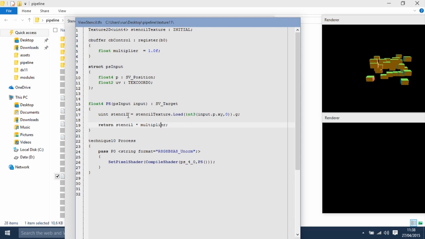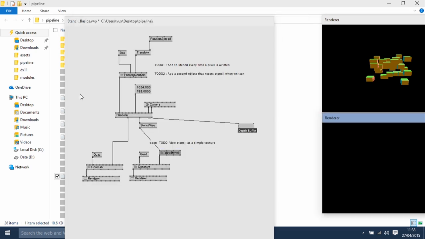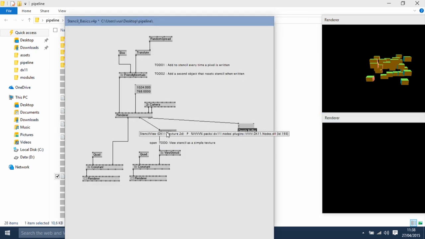Okay, so now we have a black texture, which is normal, because we didn't write into our stencil yet, so we have just a 0. And one important thing is to specify the format here, because obviously you can't write to a stencil format, so we just specify the standard read format. Now we can view our stencil, but we have nothing in there yet.